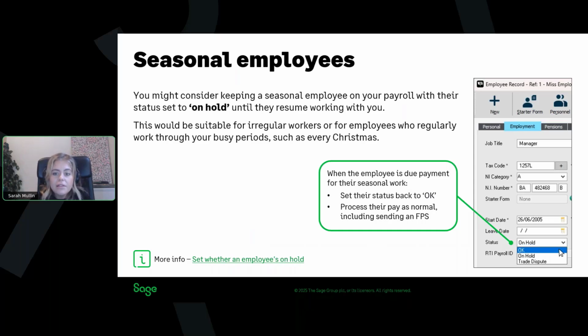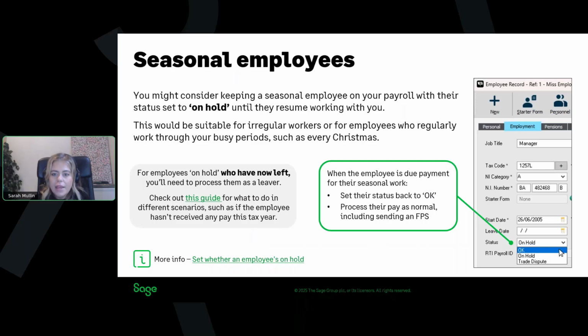Now, a couple other things just to keep in mind with irregular employees. If someone on hold has actually left your company, you do still need to process them as a leaver. So you don't want to keep them on hold. Now, there are a few different scenarios depending on whether they've been paid in the current tax year, whether they're due a final payment. So I won't be able to demo each of these scenarios today, but I have linked a detailed guide in the handout, and that explains exactly what to do in each scenario.